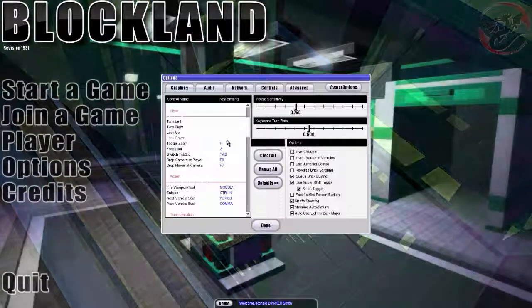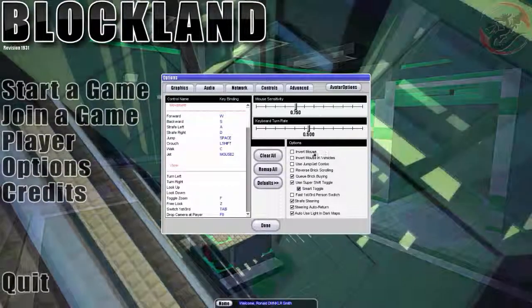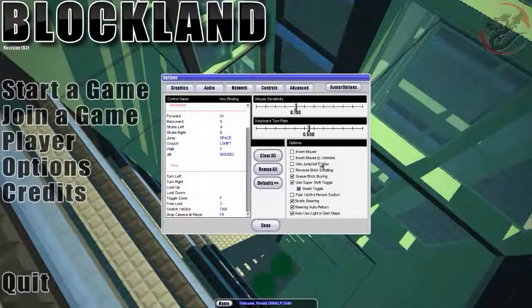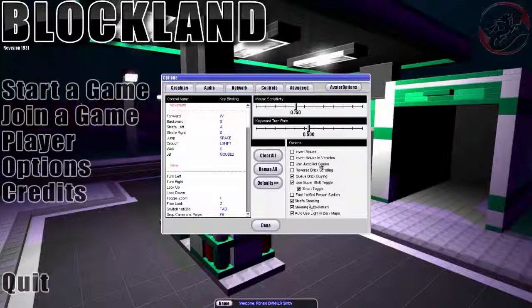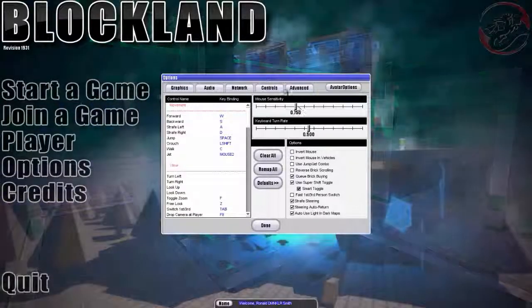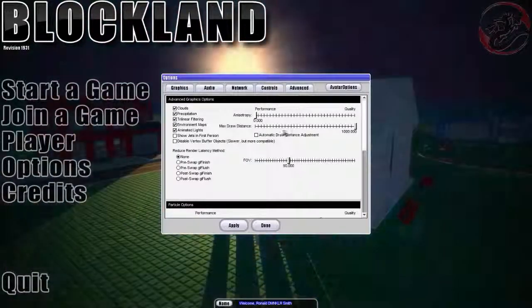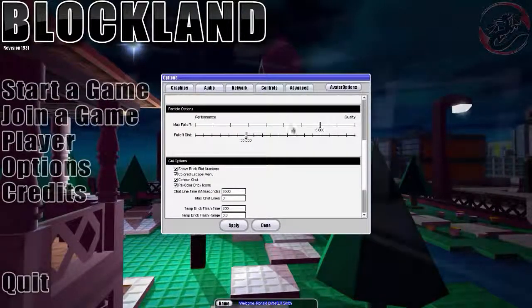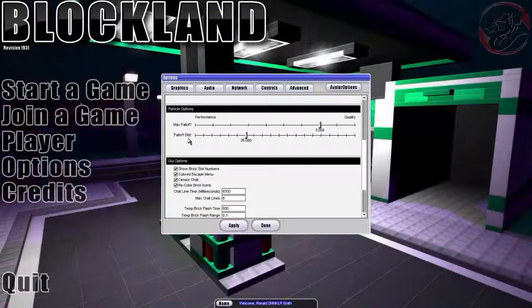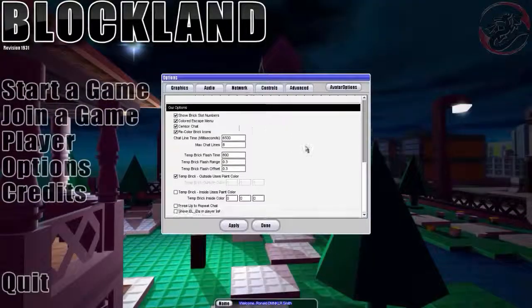Controls, it's pretty self-explanatory right there. You can even invert the mouse in vehicles, use jump jet combo, reverse brick scrolling, a whole bunch of other stuff. Click on advanced, and these are pretty well just all the advanced graphics features. You can set the particle quality, max fall off and fall off distance, GUI options.